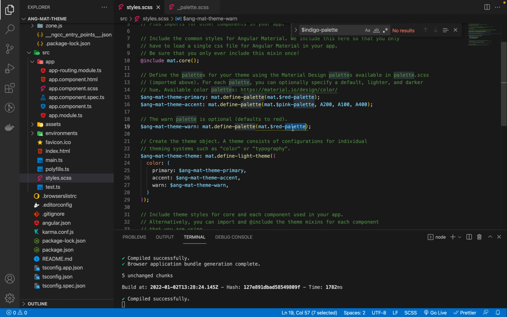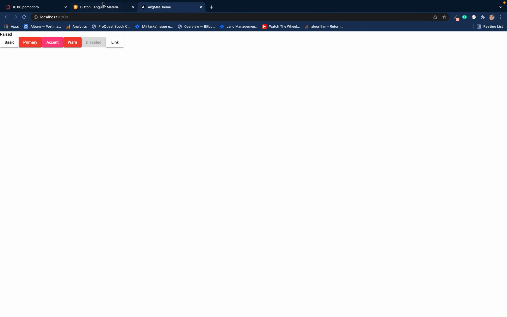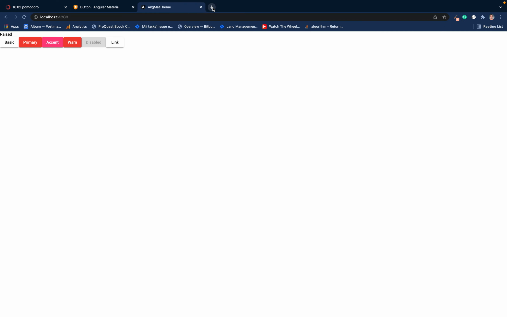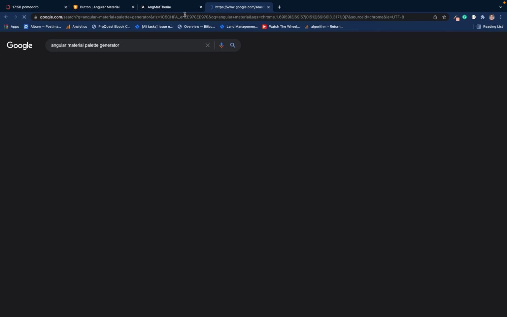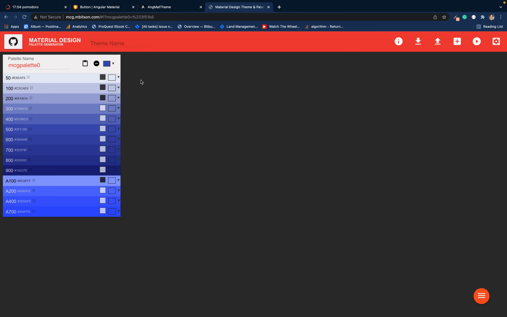We can choose another palette. But what if somebody says, I don't want to choose one of these default palettes, I want to use another one? In this case, there is quite an easy way. I'm going to show you the Angular Material palette generator. If I go to this website, it's a simple thing, but it's very useful.